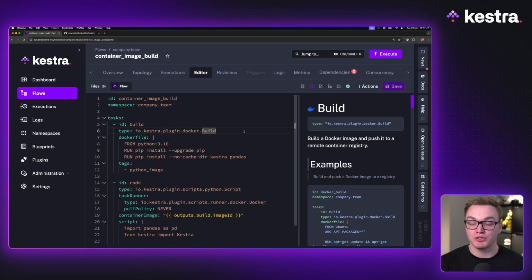Here, I've got the same example as earlier, but instead, I've got the Docker build task here to create me a Docker image based on a Dockerfile that I can specify here. This Dockerfile is very straightforward. We start our Dockerfile with a Python image. So we've got the base here for what we're after.